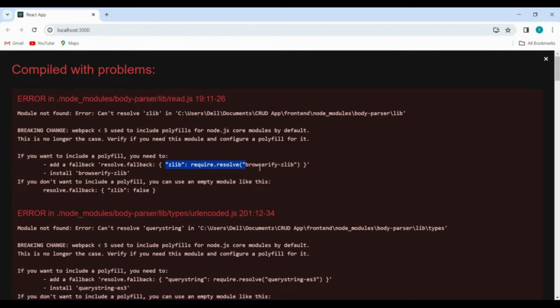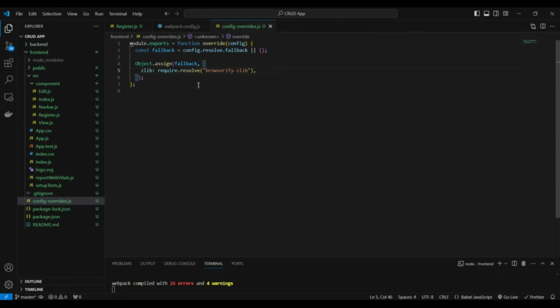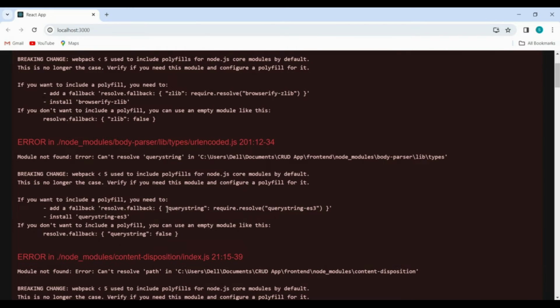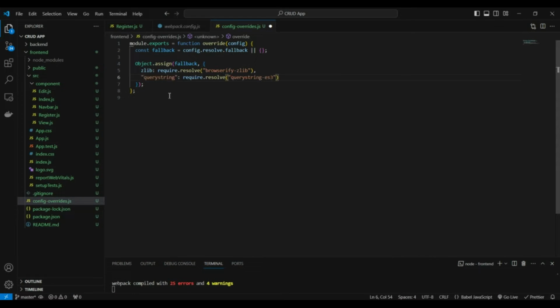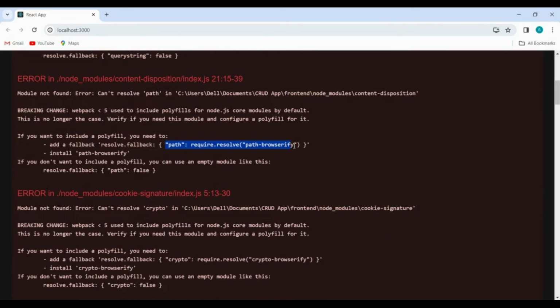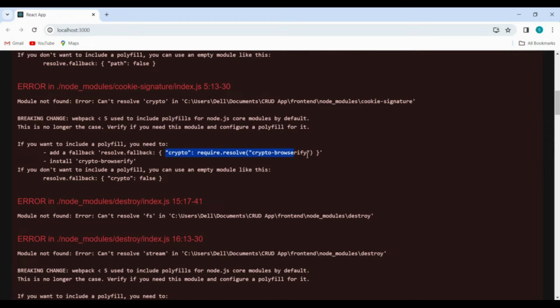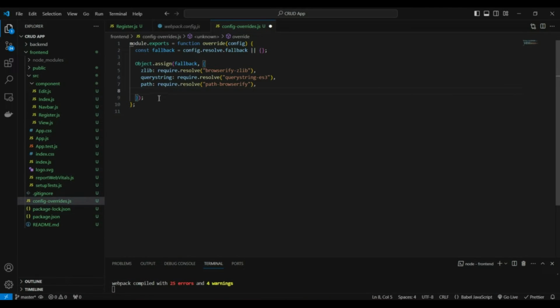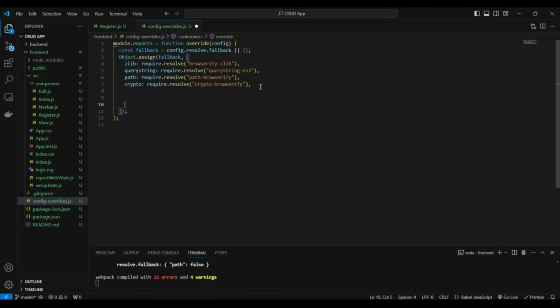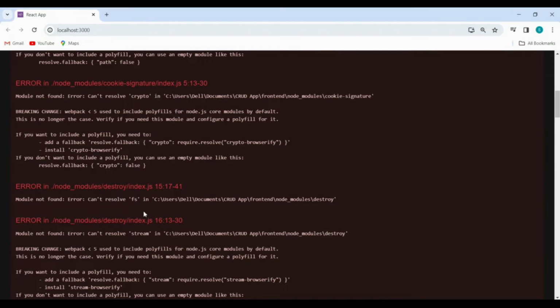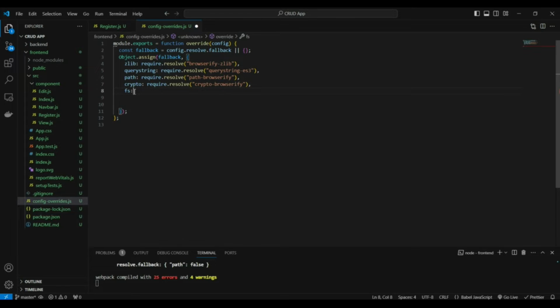Here first I'm gonna copy the glif and simply paste it inside it. Similarly, I'm gonna paste again for the next module, that is querystring. So I'll follow this step for all other modules. And here for fs I'll simply set it to false.